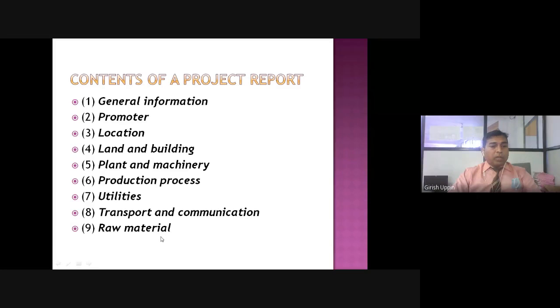And raw material, we have to give the information about the raw material, what kind of raw material is available, where it is available, how to procure it, and whether the raw material is abundant or there is any constraint on the raw material, all those information should be provided. So these are the general headings of the information. Now we will look into each of these, what detailed information we have to provide under these heads.